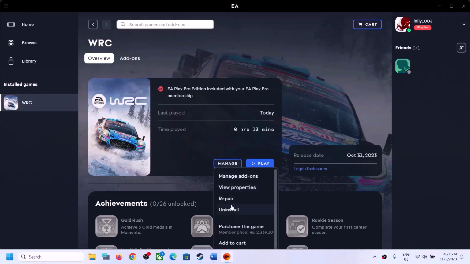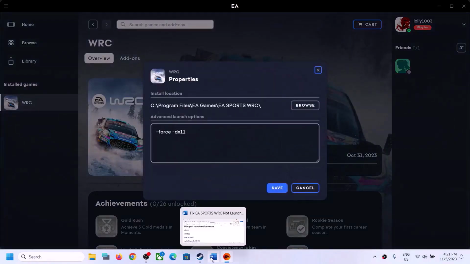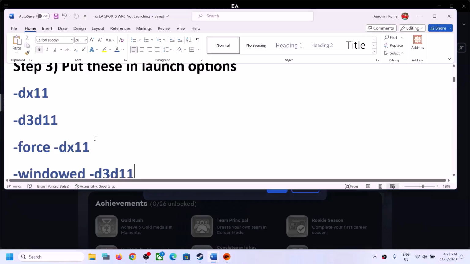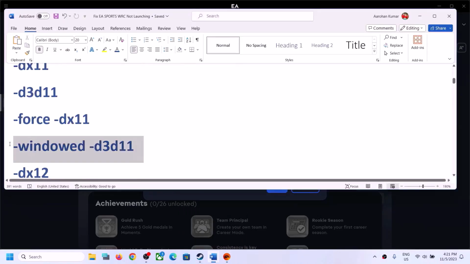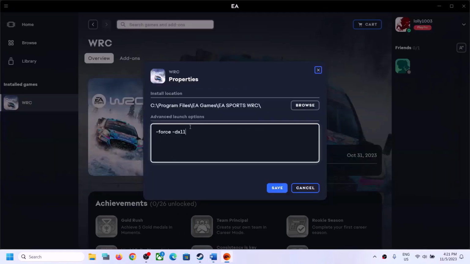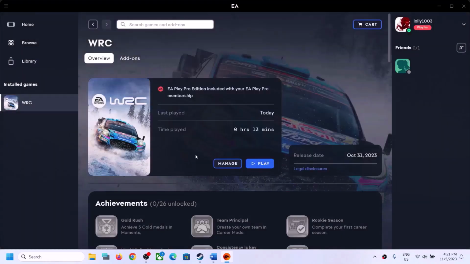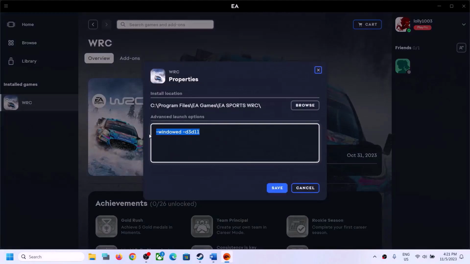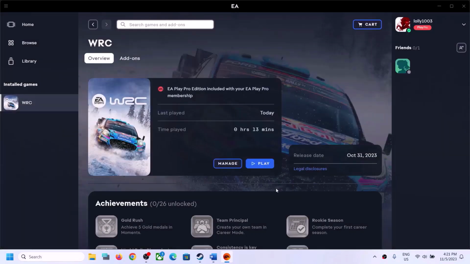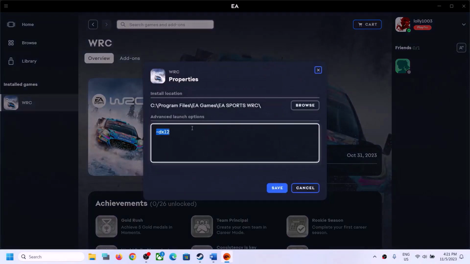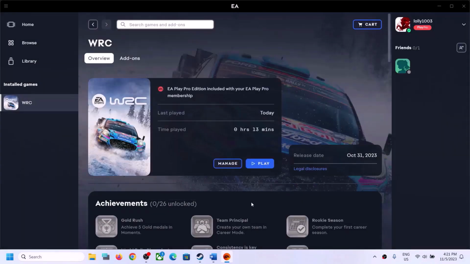Next, again click on manage, view properties. If that does not work, you can type in -window -D3D11 over here, click on save, launch the game. And the last one, you can try -dx12 over here, click on save, launch the game and then check. But if still nothing is working, go to view properties once again, remove this and follow the next step.